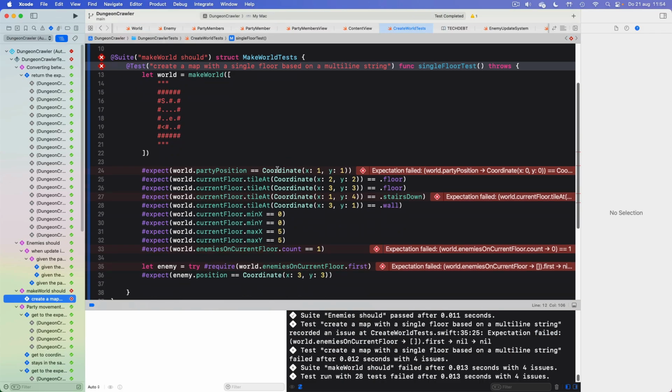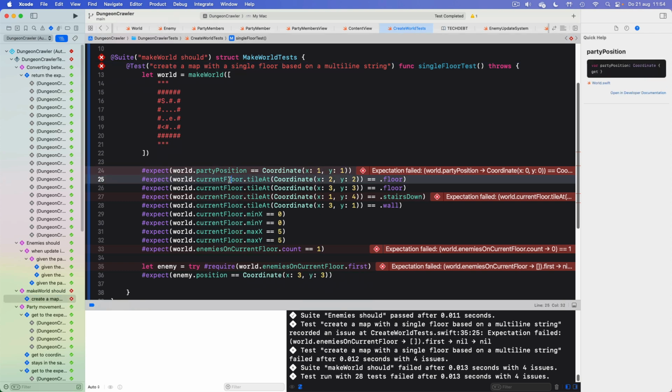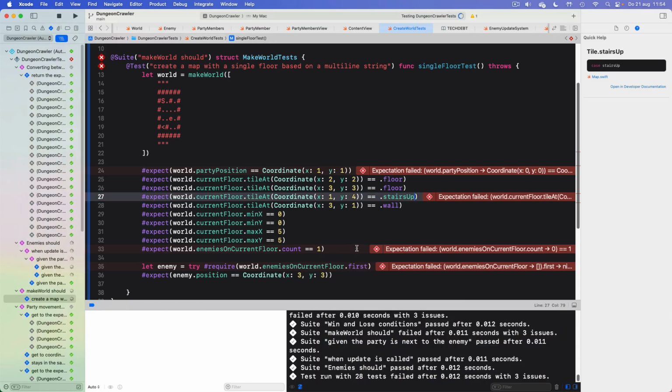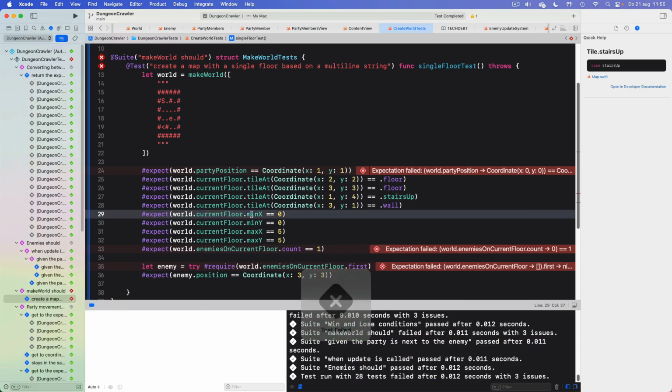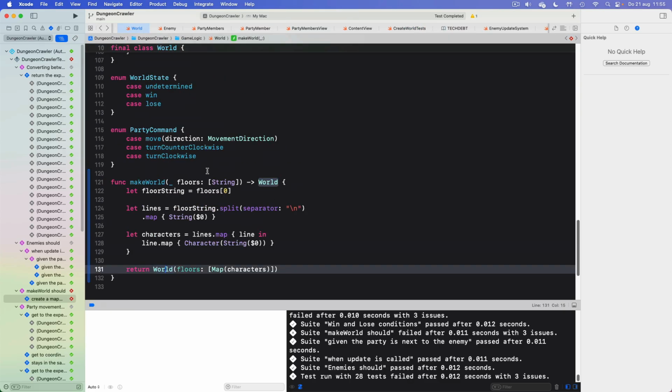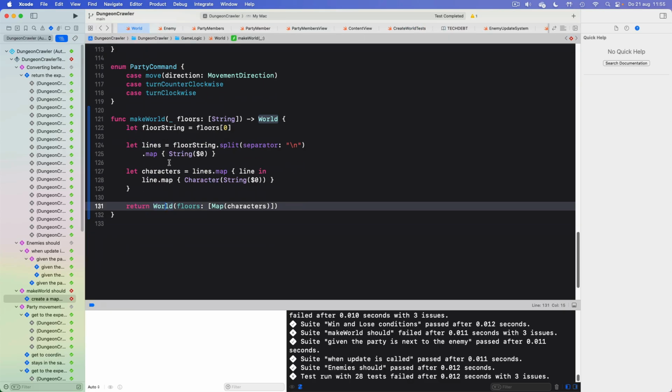Okay, so our starting position doesn't work, although we do have some floors and some walls. This, by the way, is a stairs up. So I'll explain something. We don't have any enemies yet. That makes sense. But the floor itself is the right thing.